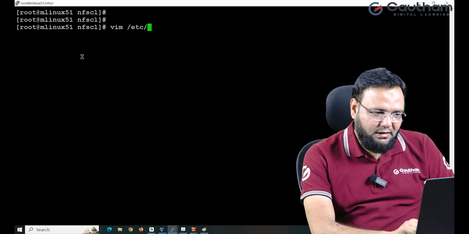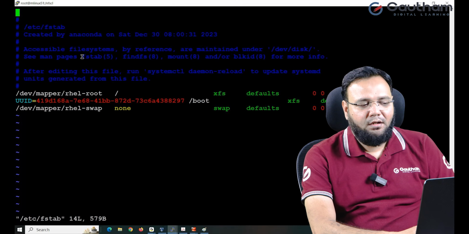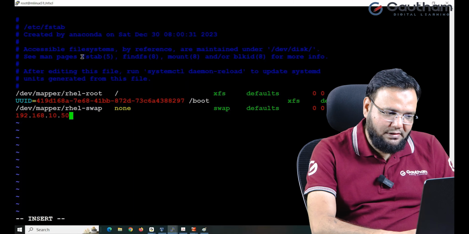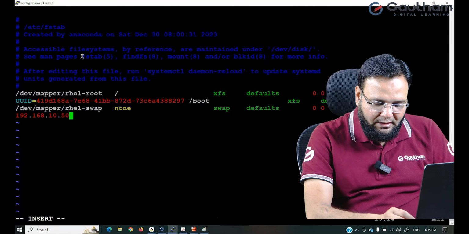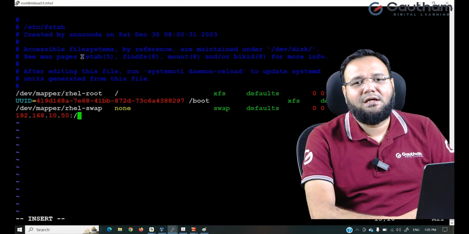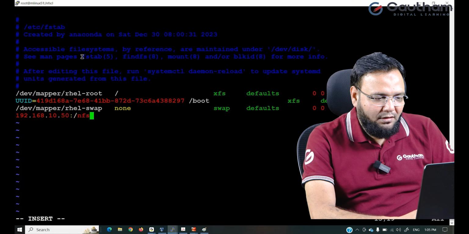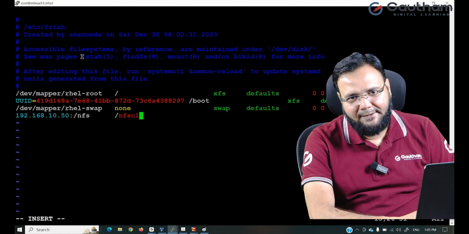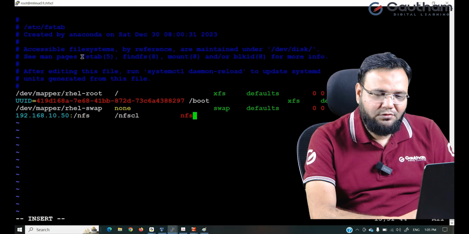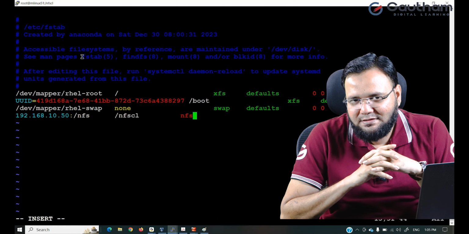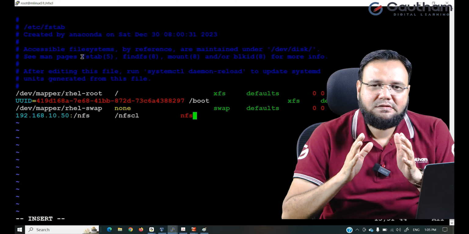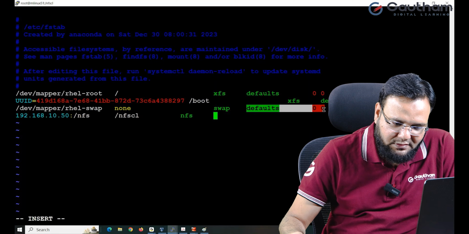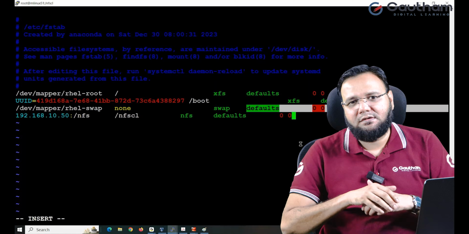Go to /etc/fstab, open a new line and start by typing the server address, that is 10.50. In 10.50, the directory name is NFS. And where would you like to mount it? /NFSCL, the client side directory. And the type of file system should be NFS. No ext, no xfs, it must be mandatorily NFS. And as you know, the last three options should be as they are, we will not disturb them.